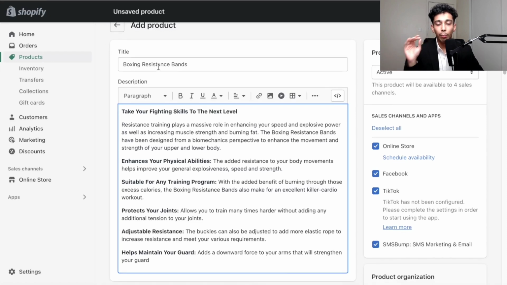So here we have the boxing resistance bands. It enhances your physical abilities. It's suitable for any training program. It protects your joints, adjustable resistance, and helps maintain your guard. And for each of these points, you want to go into more detail about how the product does that. So just for example, it enhances your physical abilities. How? The added resistance to your body movements helps improve your general explosiveness, speed, and strength. That's all there is to it. You have the features, and then you want to go into more detail about how the feature benefits the customer.